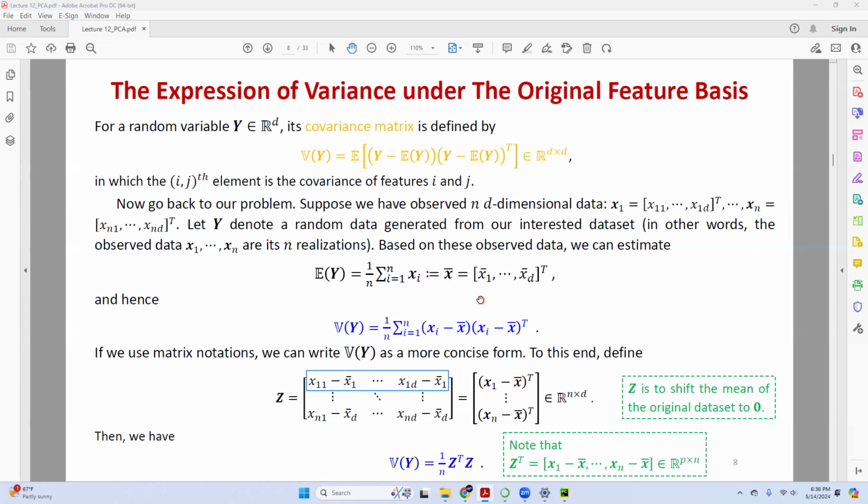Again, x bar means the mean in each feature, not the mean of all training data, but the mean in each feature. So for each xi, I subtract the mean in each feature and transpose it, because my x definition is still the column vector. So here we go, and this matrix's dimension should be n by d, meaning I have a total of n data, and each data has d dimensions. And Z is the shifted mean data.